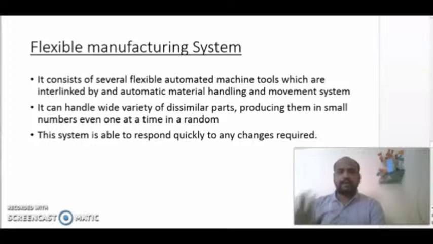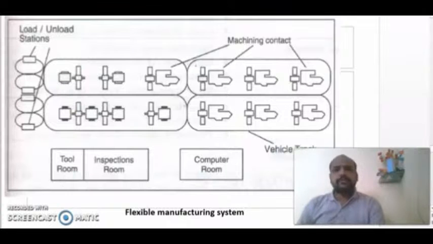तो ये आपको ध्यान में रखना है कि FMS जो है वो वाइड वैरायटी ऑफ प्रोडक्ट्स मैन्युफैक्चर कर सकता है. वो FMS किसी भी मैन्युफैक्चरिंग में जो चेंज होता है वो भी अडेप्ट कर सकता है, और उसमें जो मटेरियल हैंडलिंग सिस्टम है, मटेरियल का मूवमेंट सिस्टम है, वो भी ऑटोमेटिक होता है. अभी एक डायग्राम जो है वो हम देख रहे हैं.